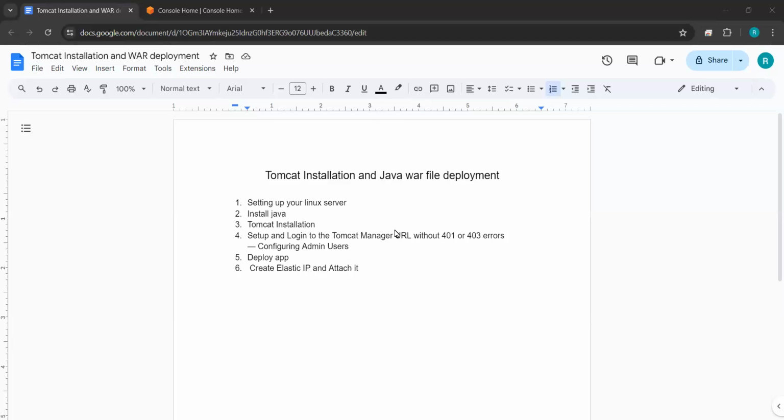Welcome to today's episode. I'll be showing you how to install Tomcat in your EC2 instance and also deploy your Java workflow. So the first step will be to set up your Linux server, which is your EC2, then install Java, and then install Tomcat. Then the fourth step will be set up and log into Tomcat Manager URL. And the fifth step is deploy the app, which is your Java file, and then attach an Elastic IP to it.